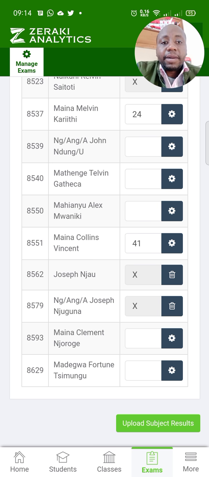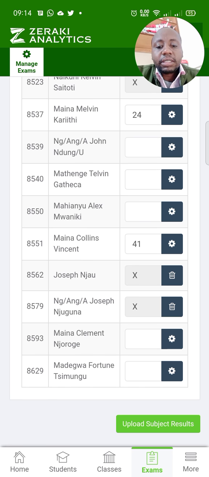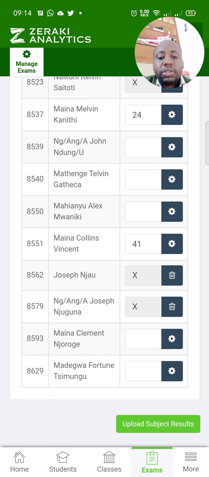So don't leave them blank. Don't leave them blank, because they should appear in your class list. It will not affect anything else. It's only that they will appear in your class list, and you'll be able to see those who are supposed to be students but did not sit for the exam.